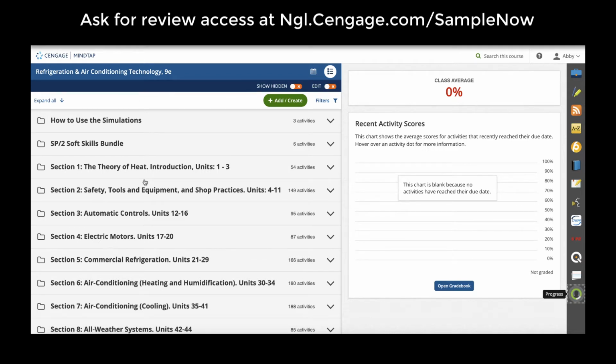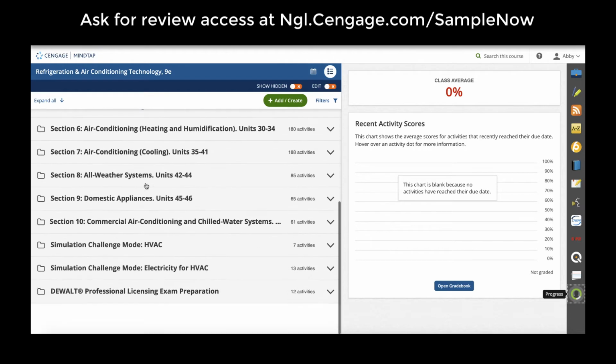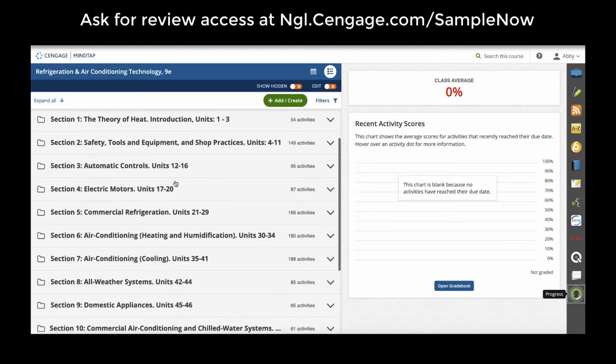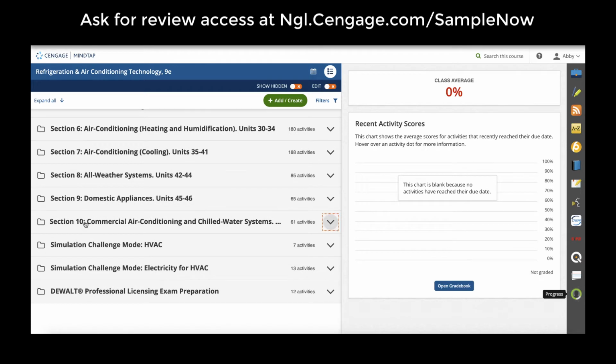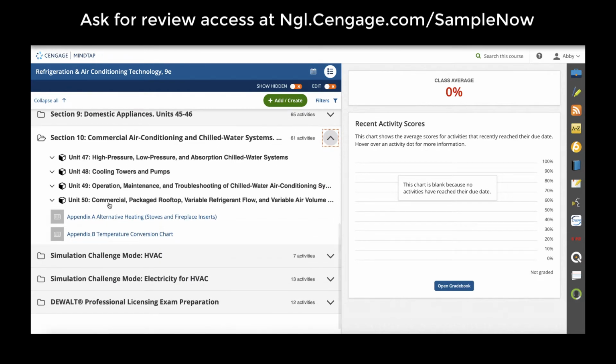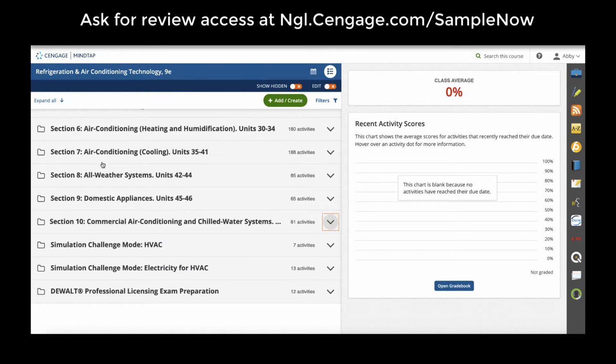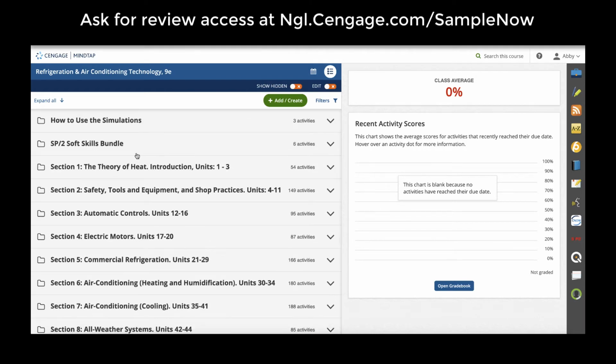On the left-hand side, you'll see what we call the learning path. The learning path is organized by the same structure as your print textbook. If you had a copy of Refrigeration and Air Conditioning next to you, you'd notice that that book has 10 sections and 50 units. MindTap includes all interactive reading activities as well as auto-graded assessment, certification prep, any simulations or media assessment, and study tools as soon as you create the course.